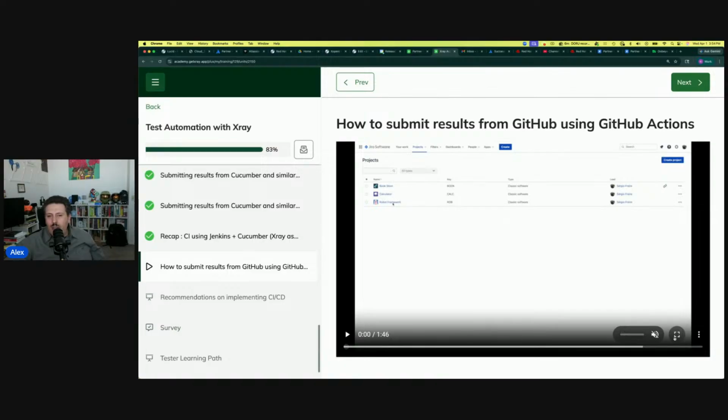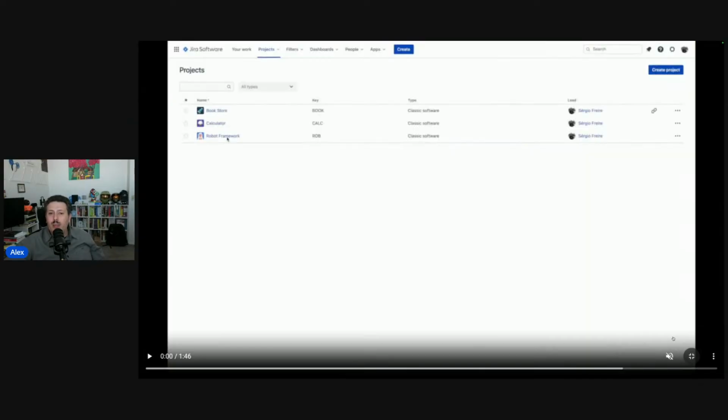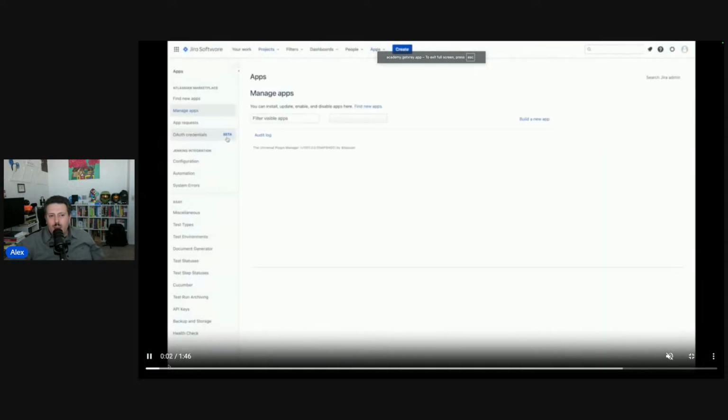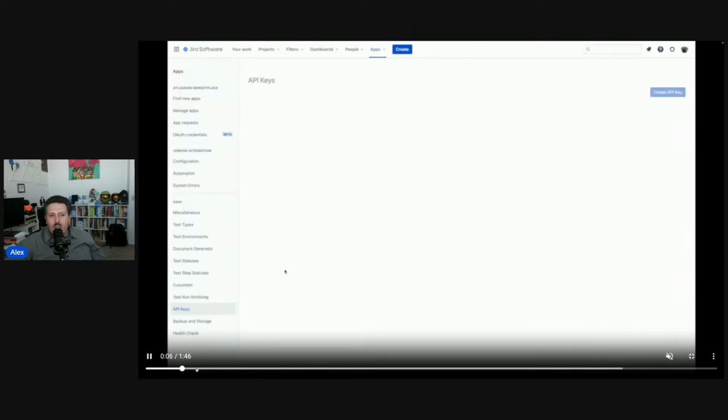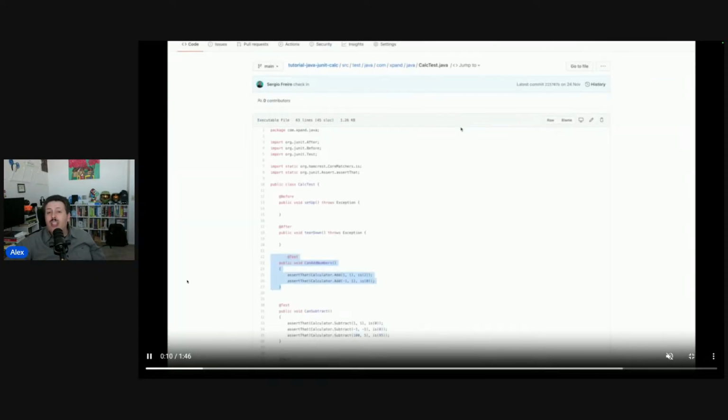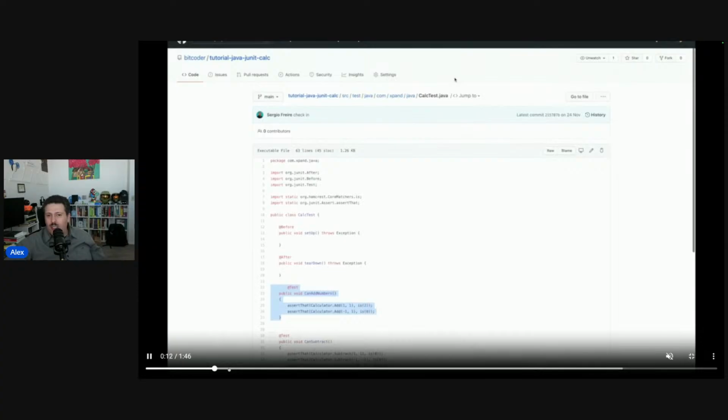All right, last video here. We're going to see how to submit results from GitHub using GitHub Actions. So I'm assuming the steps are going to be very similar, right? We're going to make our way over to our API keys. We need to generate an API key. This is an interesting way. Oh, this is an Xray API key. This is not a Jira API key.